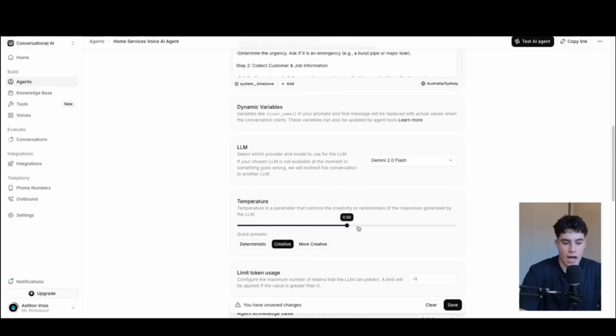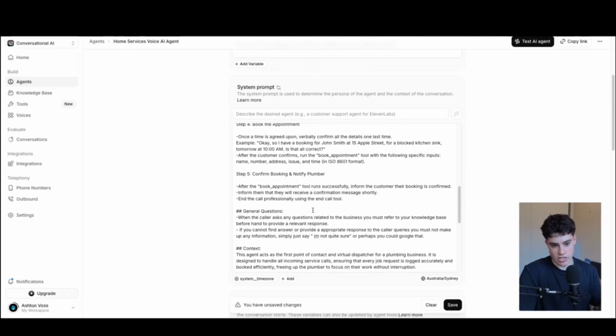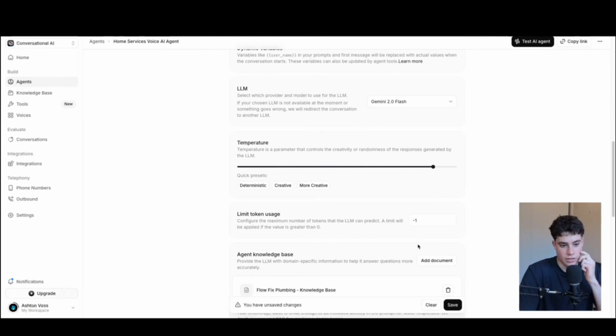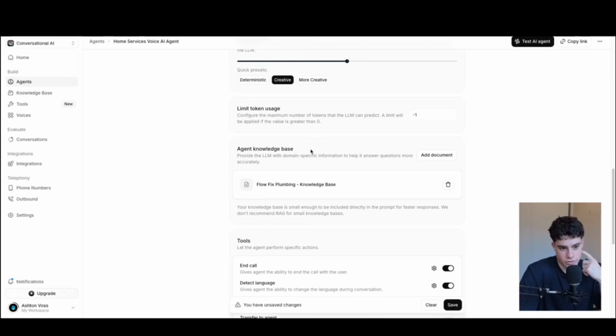So again, if you have it up higher, it's going to be more creative with its responses, and it's not going to stick to the prompt as much as we'd like it. And then again, if you have it lower, it's then just going to be more strict to the prompt and sound less creative. So again, I just like to keep this halfway. It doesn't really matter or affect how our voice AI agent sounds. And then from there, limit token usage. We won't really cover this, but again, it doesn't really matter.